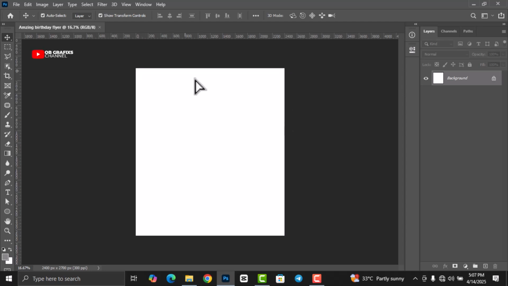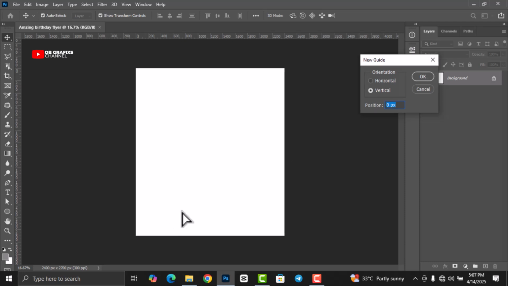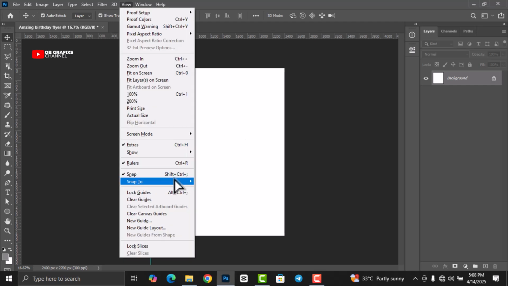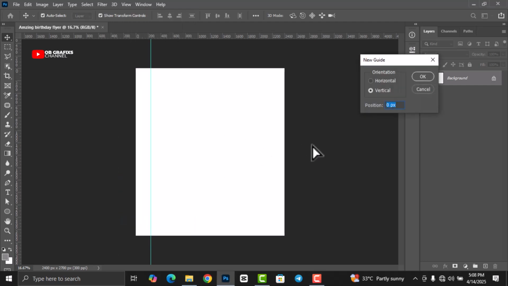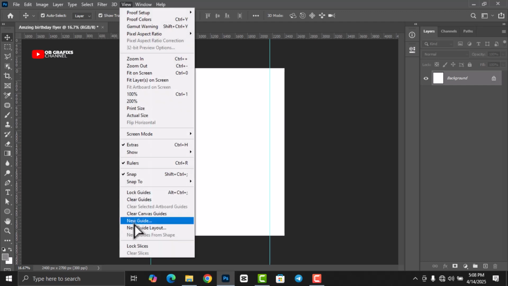Now head over to the view tab, click on it, and then click on new guide. With the vertical selected, change the value to 10% and then click on OK. Go back again, click on view, and then go back to new guide, and this time around you change it to 90%, and then you click on OK.